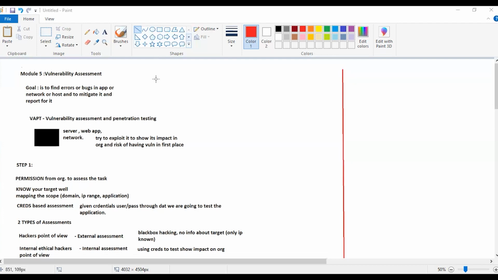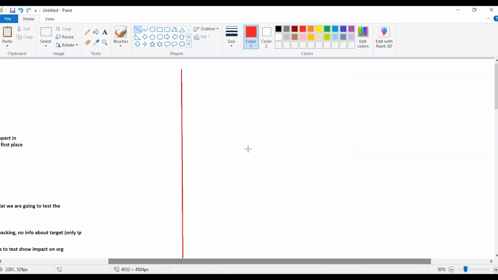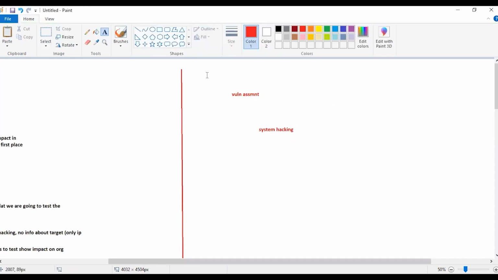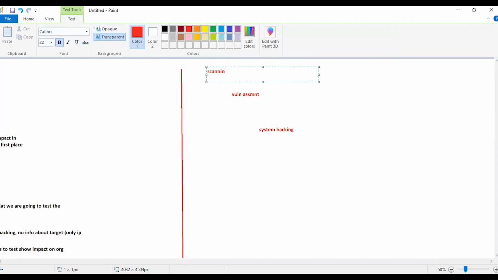See, it is completed. Okay, it is 50% to complete it. Okay, we cannot see. Vulnerability assessment. System hacking. Scanning. DOS attack.